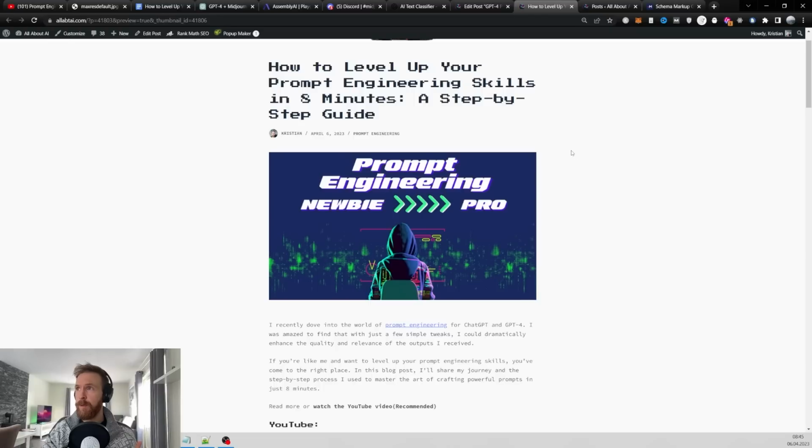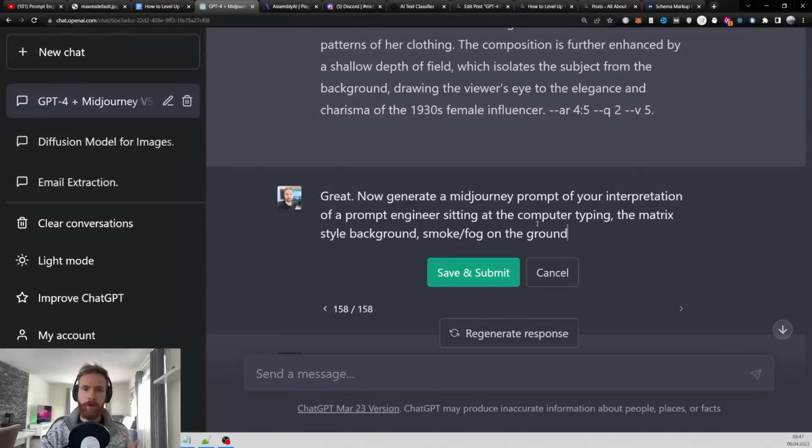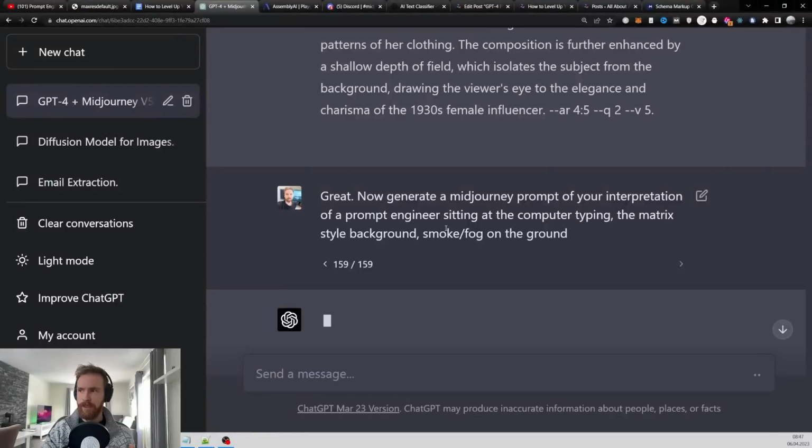Let's head over to GPT-4 to get some prompt ideas we can run in Midjourney. If you haven't seen my video on how you can use GPT-4 to create prompts for Midjourney or other AI image generators, you can find that on my channel. It should be quite easy to find. But now I just go, now generate a Midjourney prompt for your interpretation of a prompt engineer sitting at a computer typing, the matrix style background, smoke, fog on the ground. So see what this brings us.